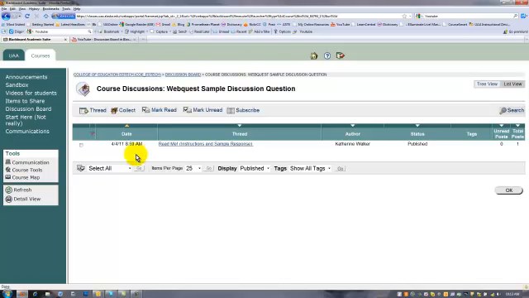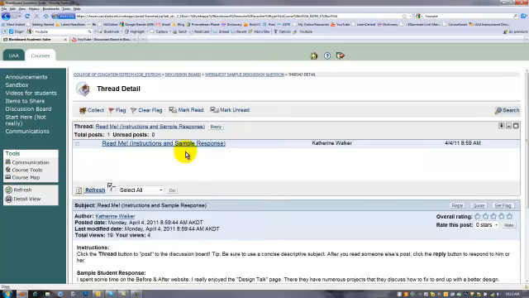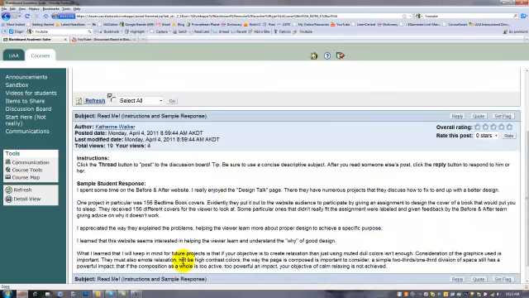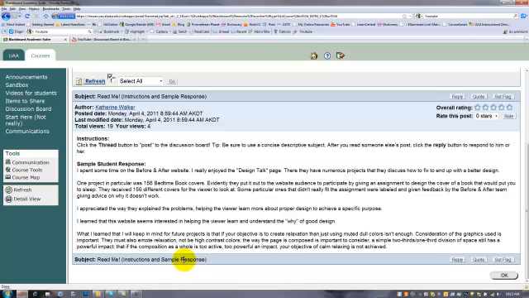So the first thing is to just kind of see what's going on, read what other people have posted so far. This one is from the instructor, let's say. It says read me, so you want to take a look at those additional instructions by clicking the link, then scrolling down, and you can take a look at the additional instruction and sample response. You might also see this rating option here if your instructor has set it up that way.